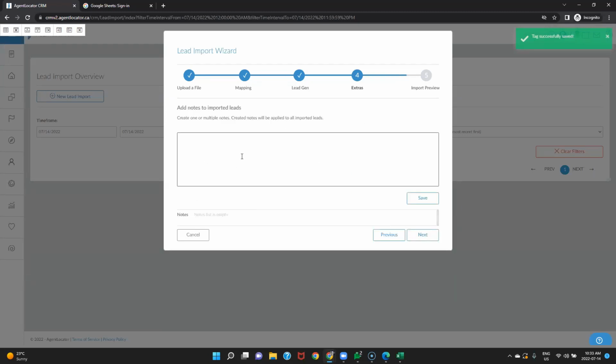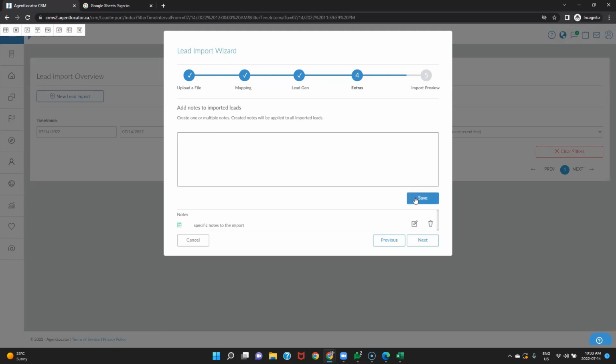You can customize notes in here. If you want specific notes on the import that you may want to include automatically on all the leads that you're importing, you can definitely do that. It's more or less a reference for yourself, right? You can add more than just one note. As you can see, you can add multiple notes.